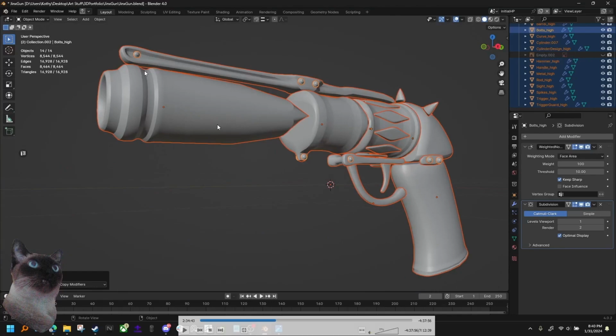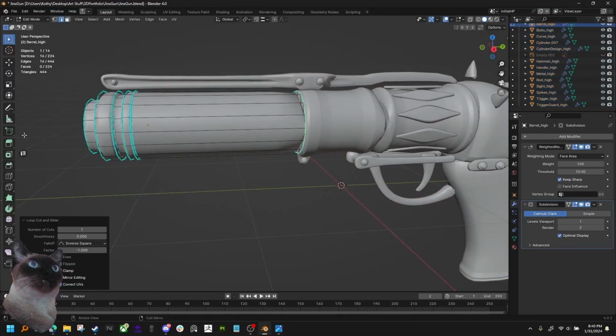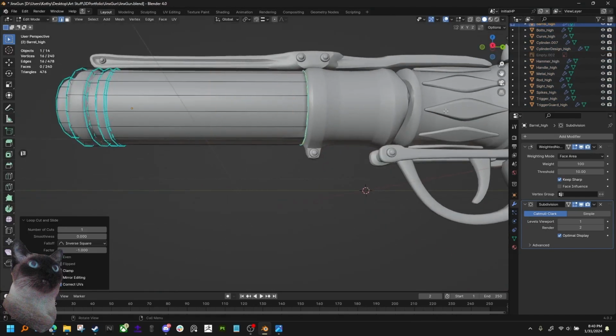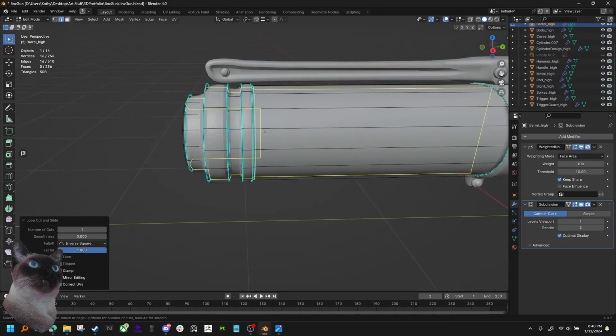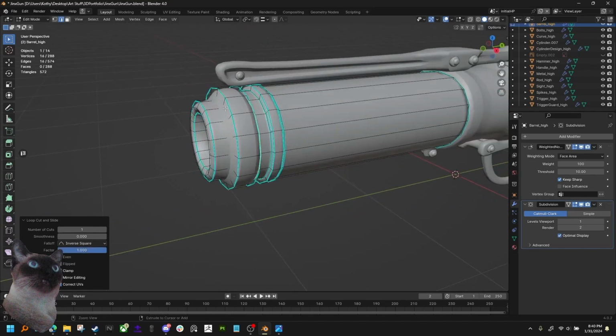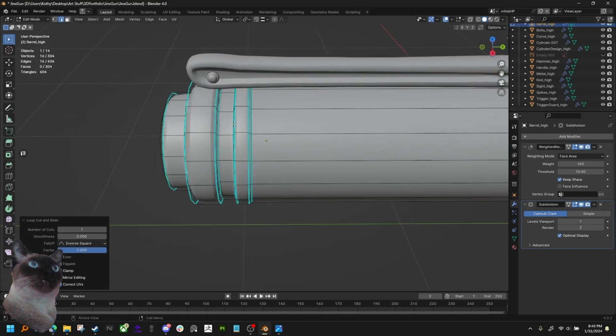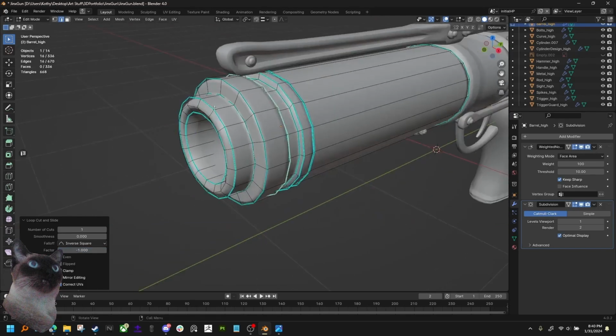Now we have this ugly, look at that pointy thing. So by adding a holding edge, just like that, it's got the shape back. I will be doing that for all of the edges. Tedious, but it pays off at the end.